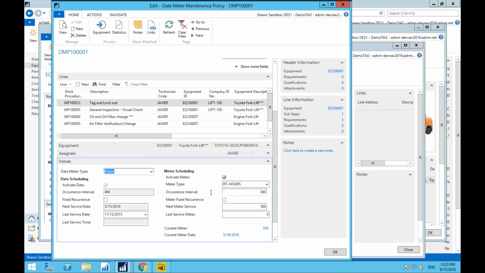If I look at meters, now I'm looking at meter scheduling. Our current meter is at 550 hours. Hours is coming from here. The occurrence interval is 360 hours. We haven't done one yet, so that means it's ready to go. It's going to be suggested the next time we have a preventative maintenance when we run the worksheet.